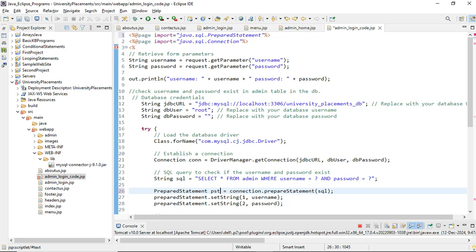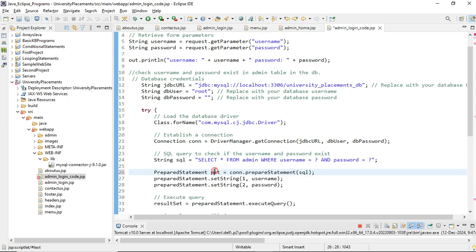Then I say pst, a shortcut object, is equal to... what is the connection object? The connection object is con. This con object dot prepareStatement of SQL. So for this particular SQL, it will create the statement object and it will be assigned here. Now this prepared statement contains this particular query. Now using this pst object, the prepared statement object, with parameter 1.